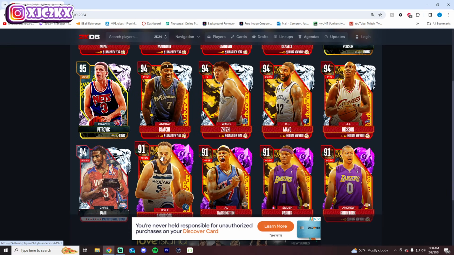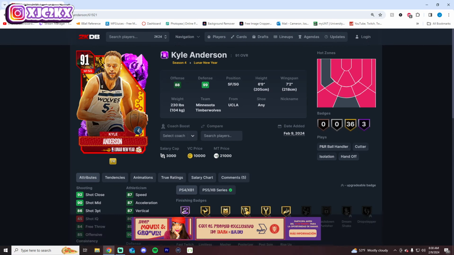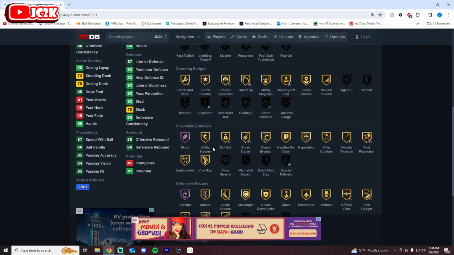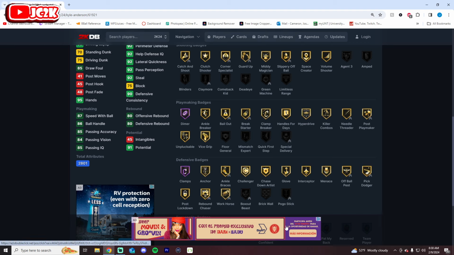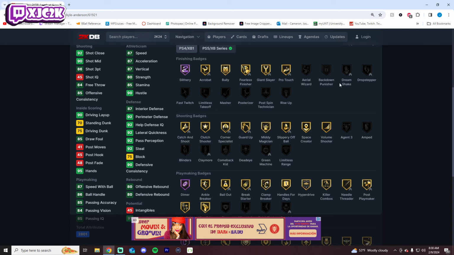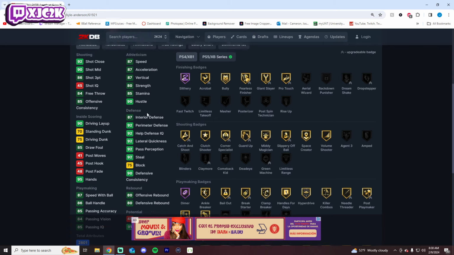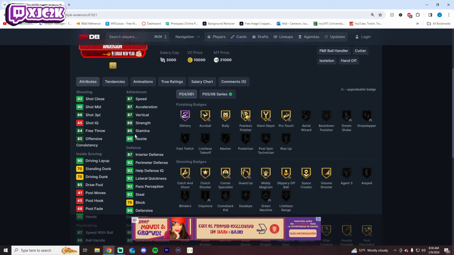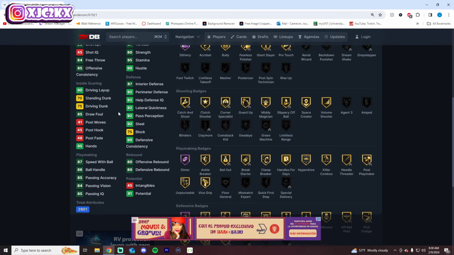And then one more Amethyst today is Kyle Anderson. Slo-Mo, a 6'9" shooting guard option with a 7'2" wingspan. That is incredible size. Kind of surprised he can play the shooting guard position. Defensively looks really nice. Playmaking badges also look solid, but no Speed Booster. Shooting badges, no Limitless, no Blinders, no Agent 3. And then finishing-wise, does not have Precision Dunk or Fast Twitch or Post Rises. He's missing a few important badges, but he does look like a really good versatile defender, which is nice.